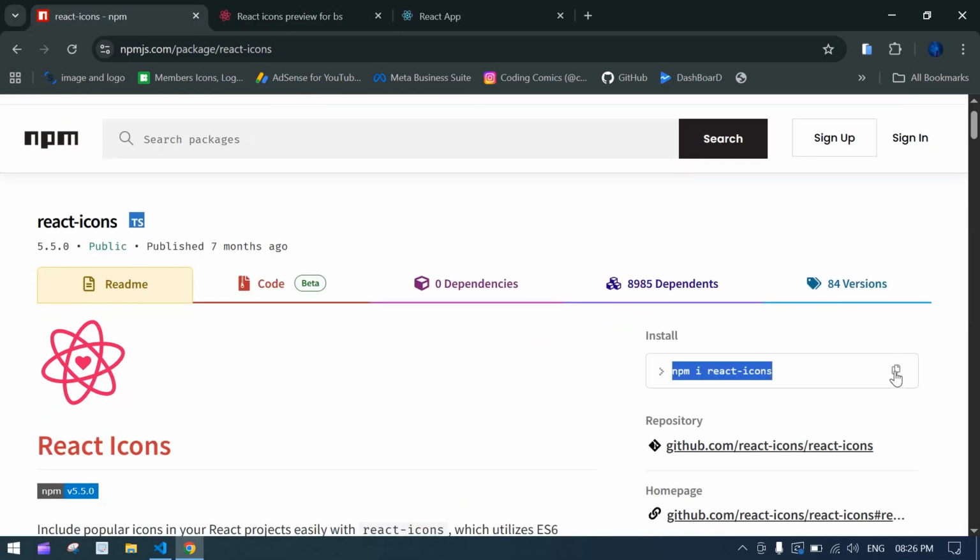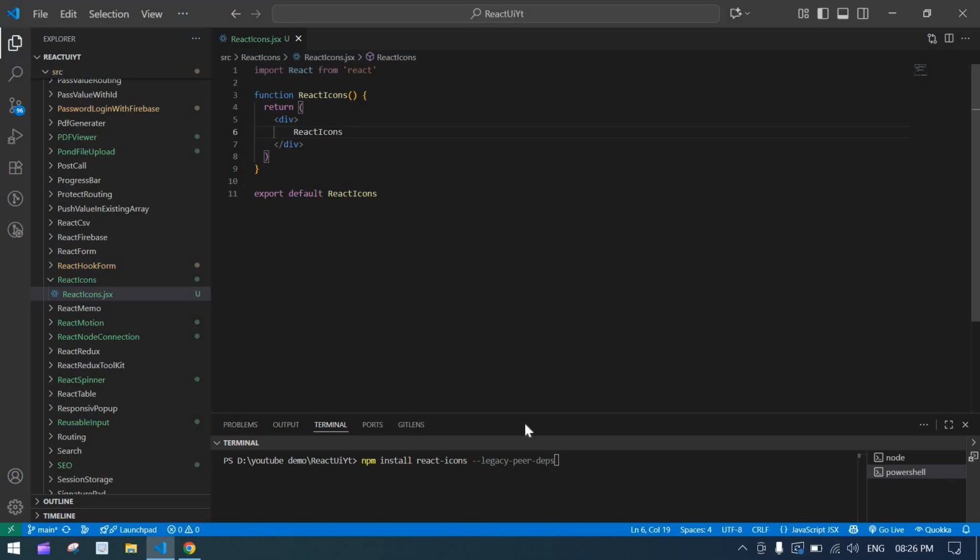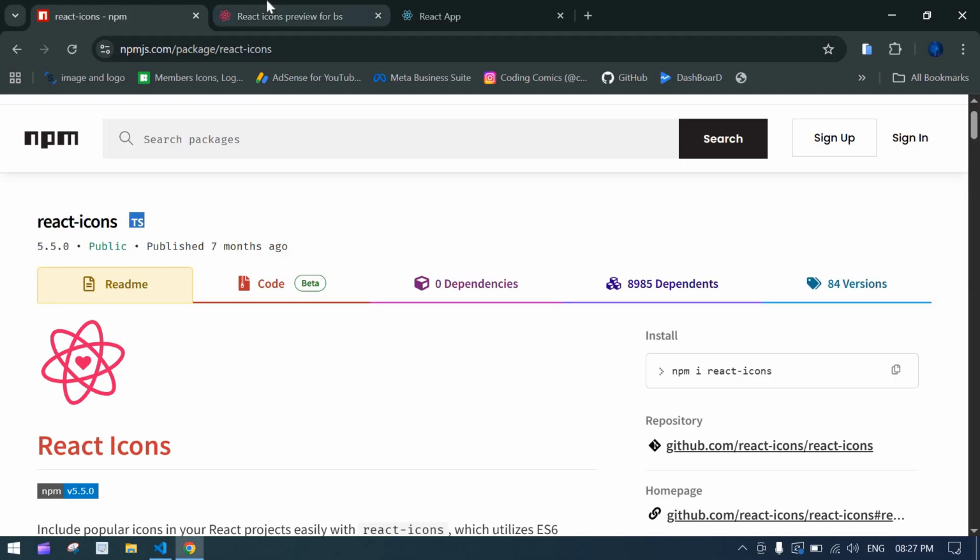Okay, first we need to install this npm package. In my case I already installed it. So just add it like this, and if you face any peer dependency issue, add this and install it. Okay, in my case I already installed, so now I'm going to tell you how to use it.